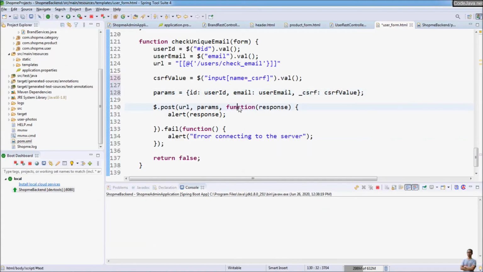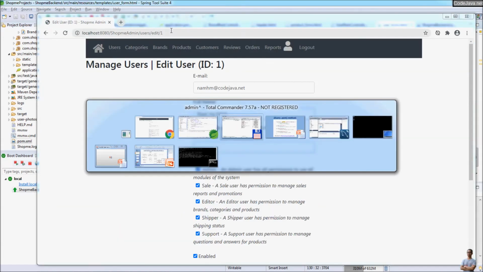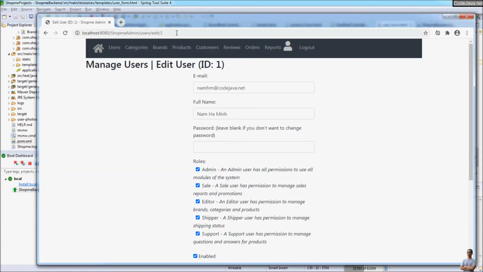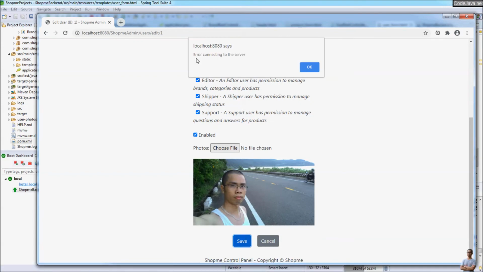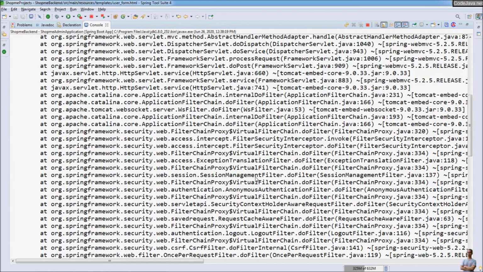Okay, save the changes, and now let's refresh again. Clear the console. Okay, edit, refresh, save. We still got the error connecting to the server. Let's see what the error is about.